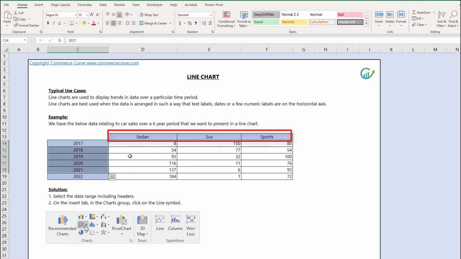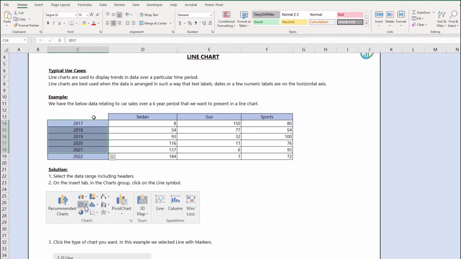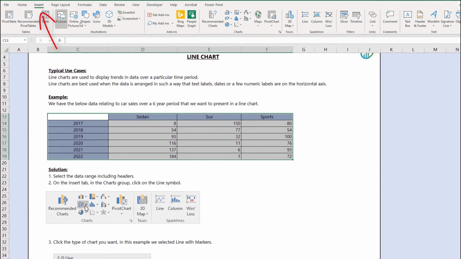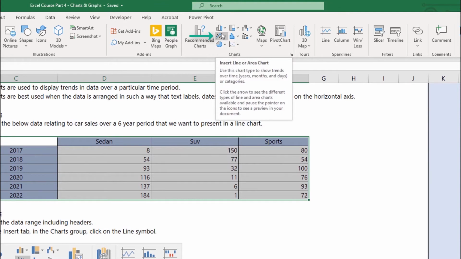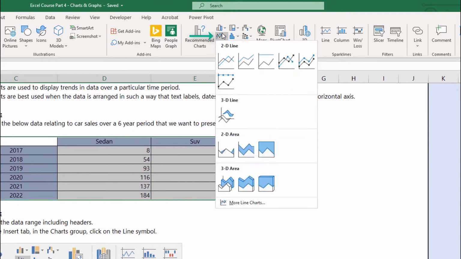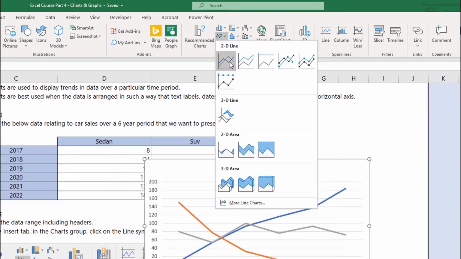So there's essentially a few steps that we need to take in order to create the line chart. First, we need to select the data including the headers. So I'm going to select cells C13 through F19. And then I'm going to click on the Insert tab in the top navigation pane. And then under Charts, I'm going to choose the one that shows a line. When I click on the line, I have the option of selecting multiple different variations of line charts depending on the format that I want to use.